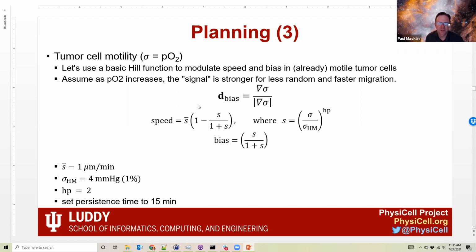For the speed, we're going to have the speed slow down as the Hill function goes towards 1. So we just do 1 minus this Hill function. And the bias will increase as the oxygen goes up, so bias goes from 0 to 1 as this Hill function approaches 1.